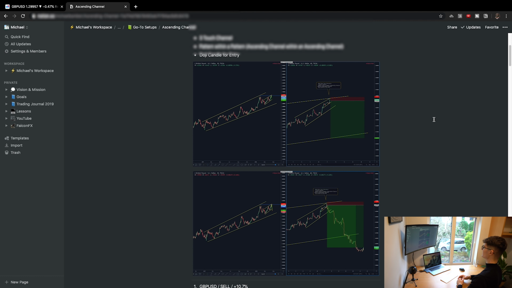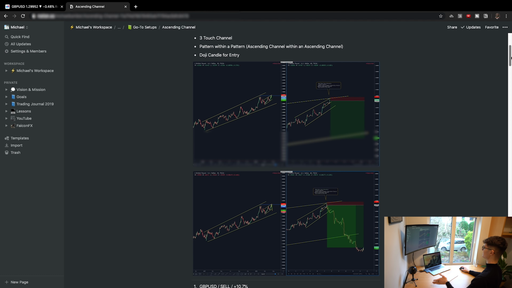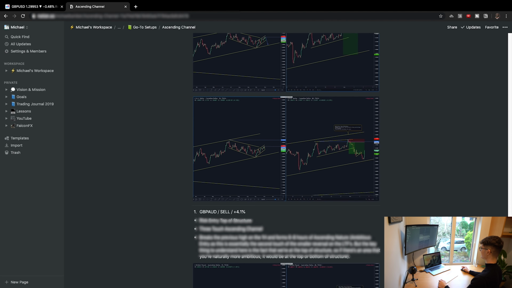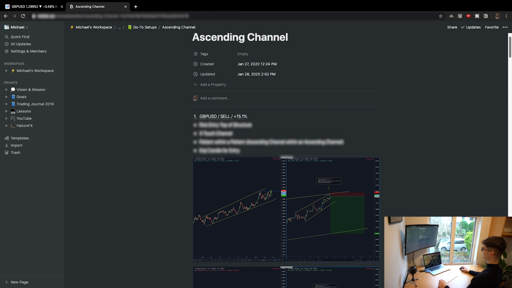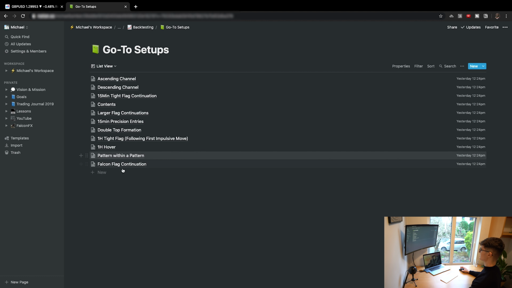Because remember, it's not the result of an individual trade which is important, it's more so how your edge plays out over the course of a series of trades. Hence why I've got documented different screenshots here. So that's the ascending channel, and then I've got just the same for every different one of my go-to setups within my plan. So that's very, very key. You can then just build up a folder very easily over time.